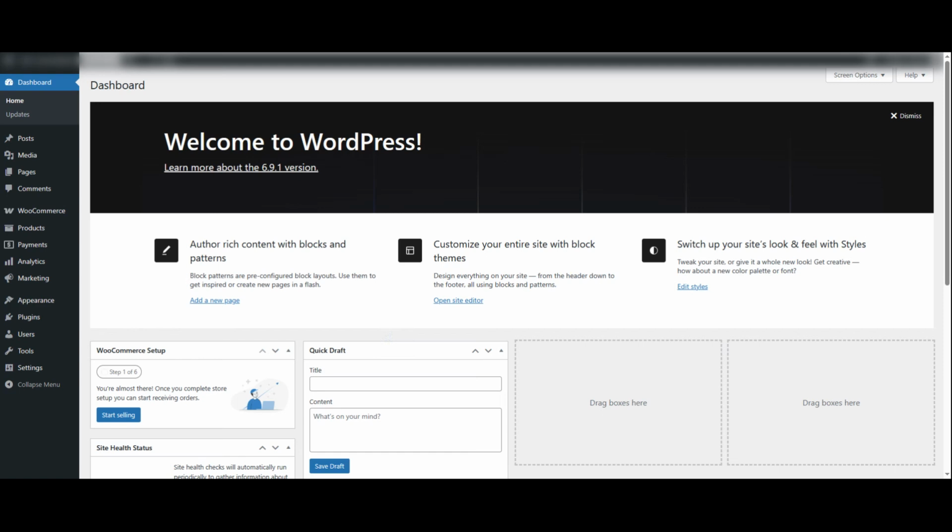First, log into your WordPress dashboard. From the left-hand menu, go to Products and click on Add New. This is where we'll create your service as a product. Even though you're not selling a physical item, WooCommerce allows us to configure this properly so it works perfectly for services. At the top, enter the name of your service.